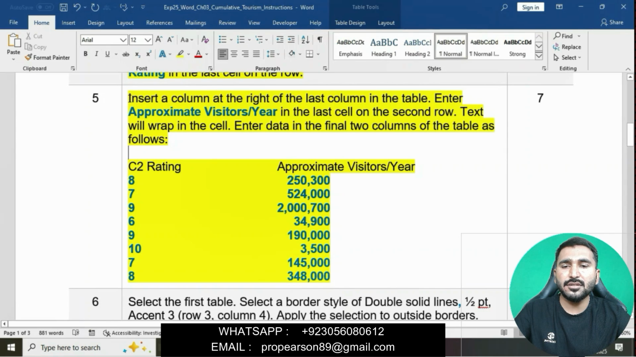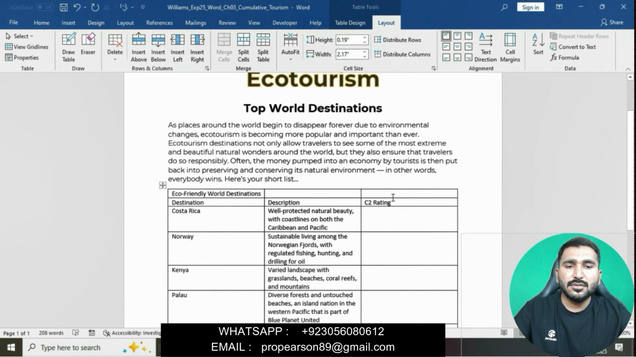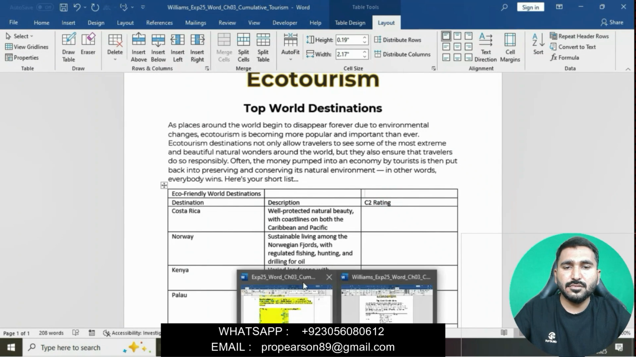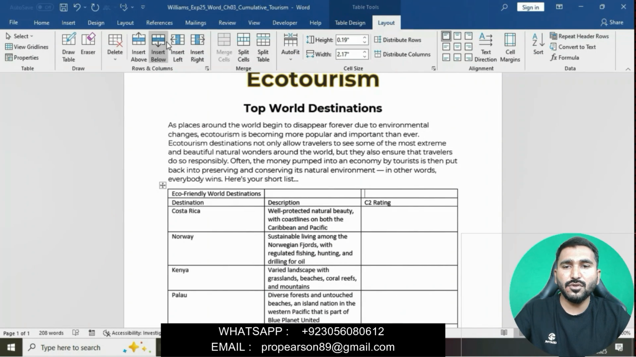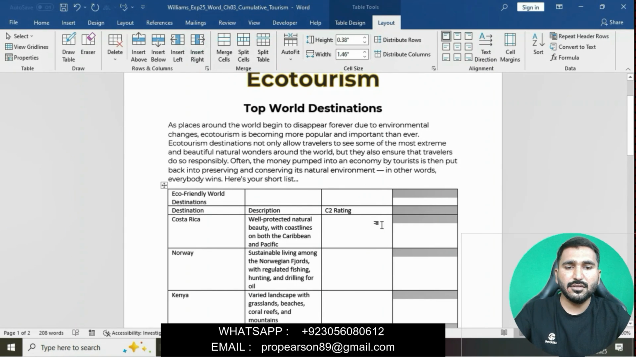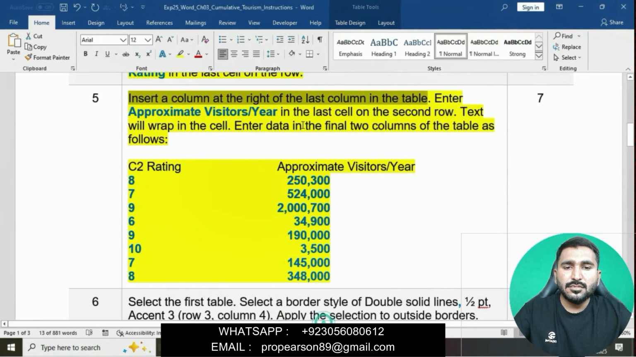Basically, in this question, we will insert a column at the right of the last column in the table. We will go to the Layout tab, in the Rows and Columns group, click on insert right. Then enter approximate visitors year in the last cell of the second row.